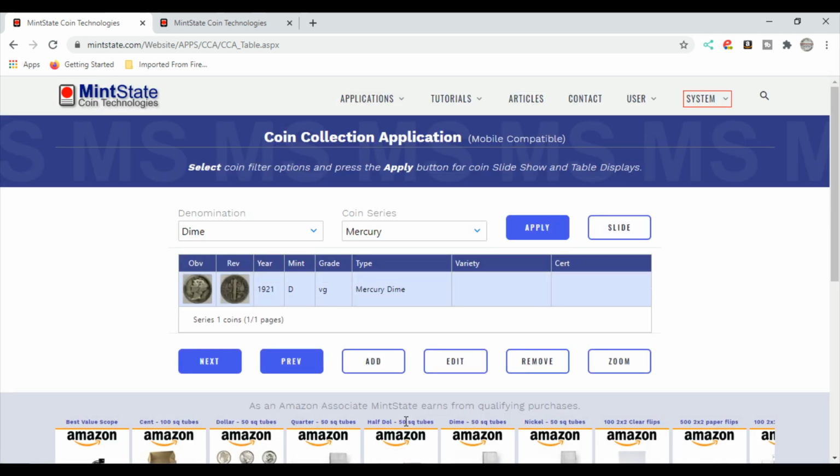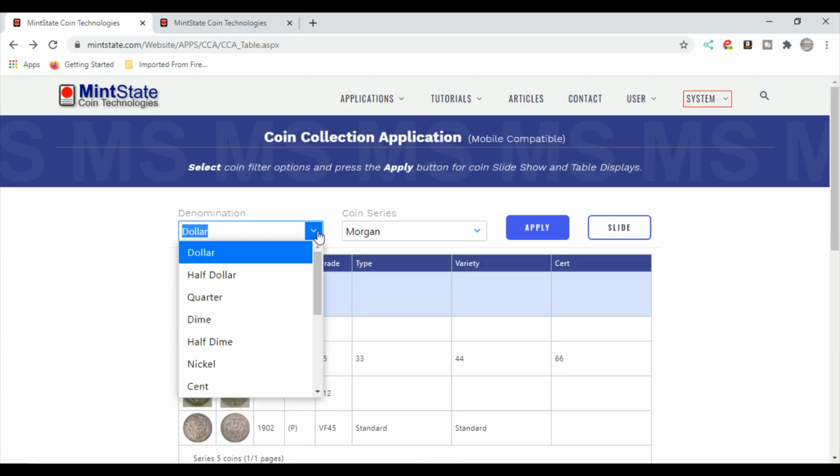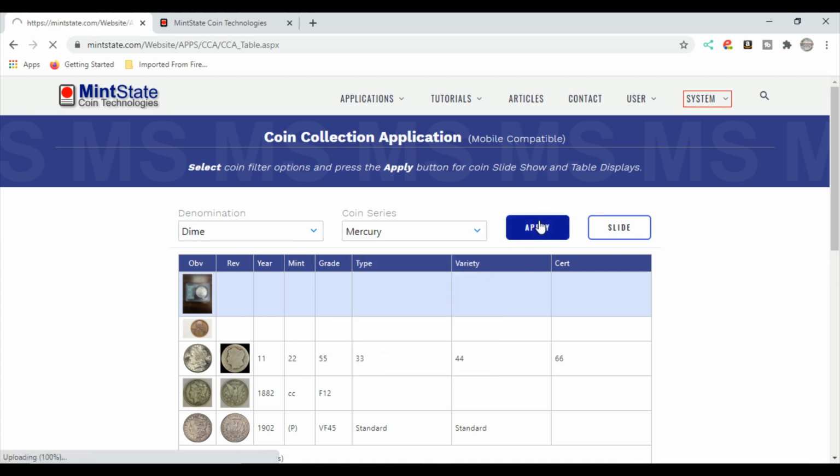So now I have that in my collection, and I can look at it anytime I want to and look at the information on it that I want to look at. You can actually zoom in on the pictures. And like I said, if you want to go back to it, you just hit dime, and you want to hit Mercury, hit apply, and there it is.